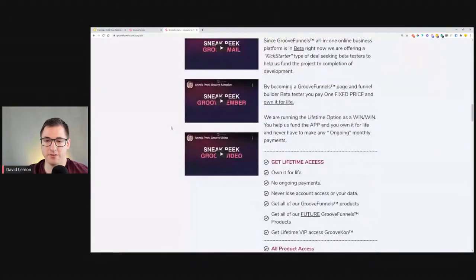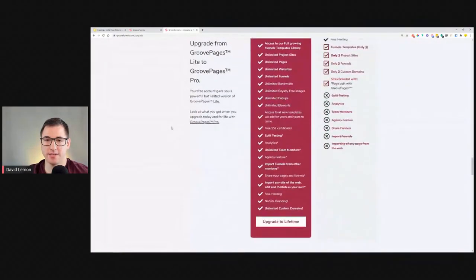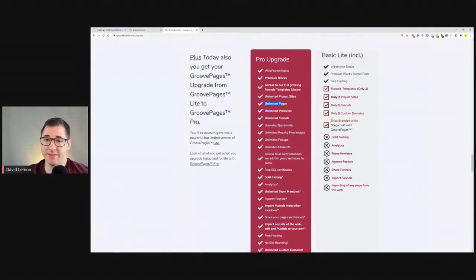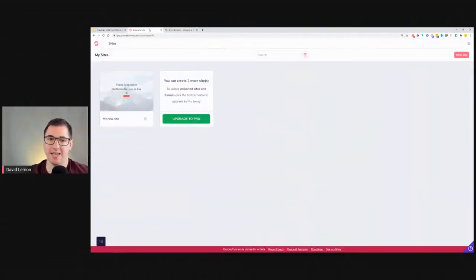I want to point out this part over here where it actually says you can create unlimited pages, unlimited websites, unlimited funnels. So what this means, what a website is, is actually this one. So you can create not 3 websites, but multiple in case you are on a paid membership.